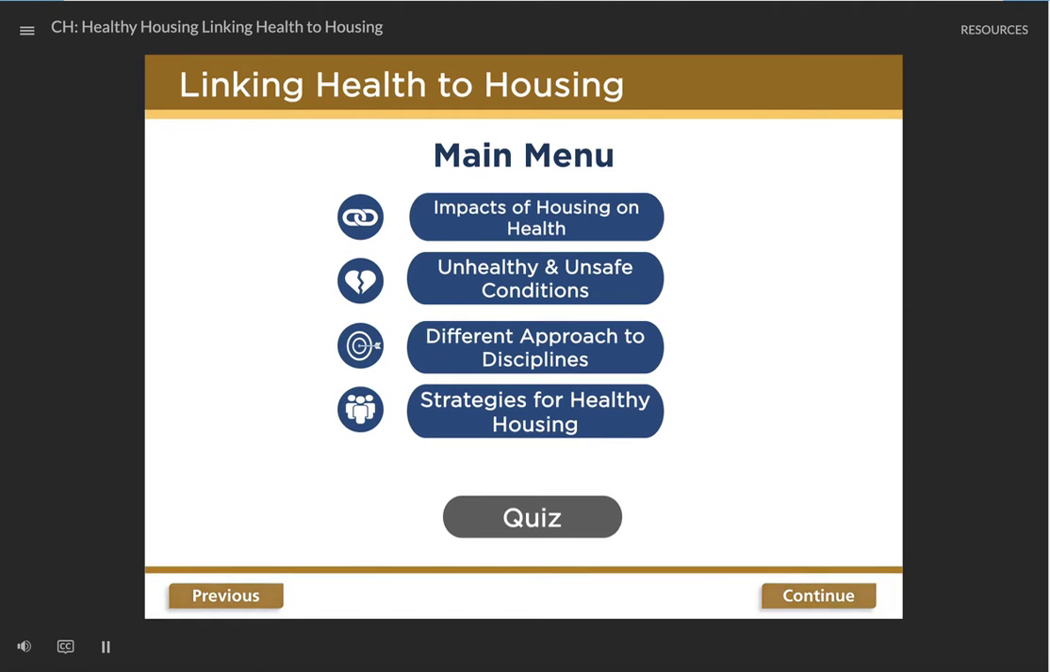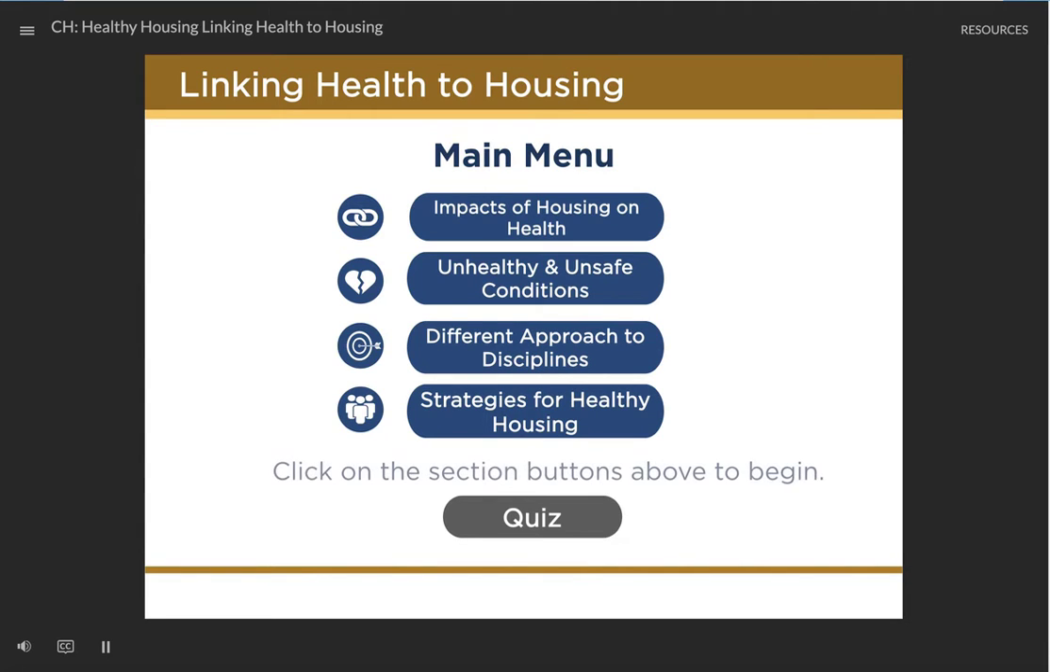At the end of each section, you will click Main Menu to return to this slide and select the next section. Once you have completed all the sections covering the objectives, you will then be required to complete a short quiz. If you prefer, you will have the option to review the sections before taking the quiz. Now click one of the blue section buttons above to begin the training.